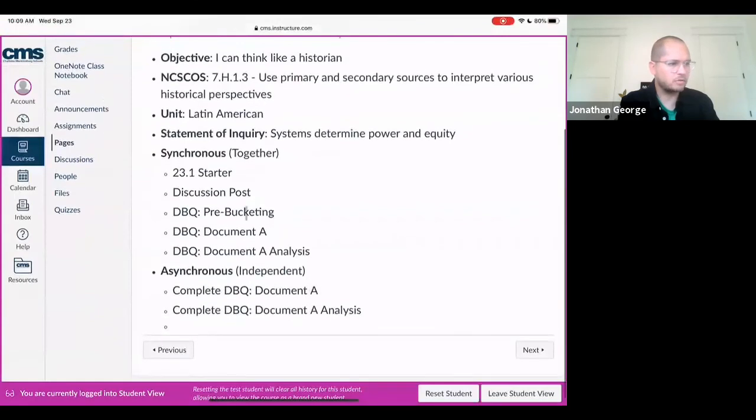All right, so again, let's review here, right? We did a discussion post, we did the starter, the discussion post, the pre-bucketing, we did the buckets, pride, money, fear. We read and analyzed document A, annotated it, highlighted it, numbered the paragraphs, did the hashtag, and we completed the DBQ document analysis. So you did that. No asynchronous time for today, except for going back and finishing any missing assignments and sending me the email when you're done.